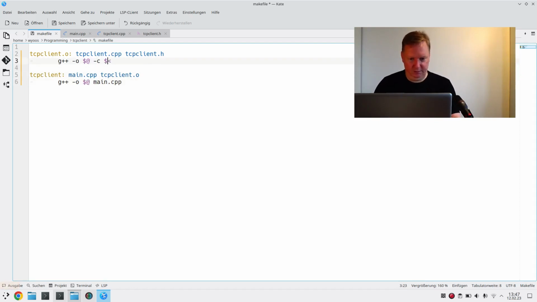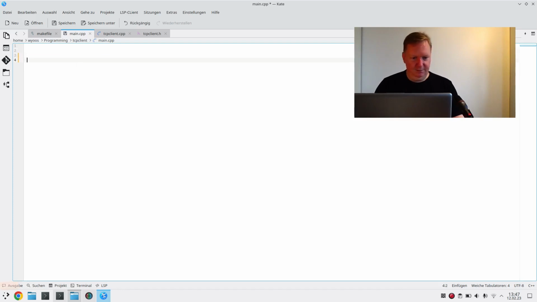Oops, this should be a $ sign here. Okay, so we create tcpclient, compiling main.cpp and tcpclient.o, and instead of main.cpp I will write $^. Okay.